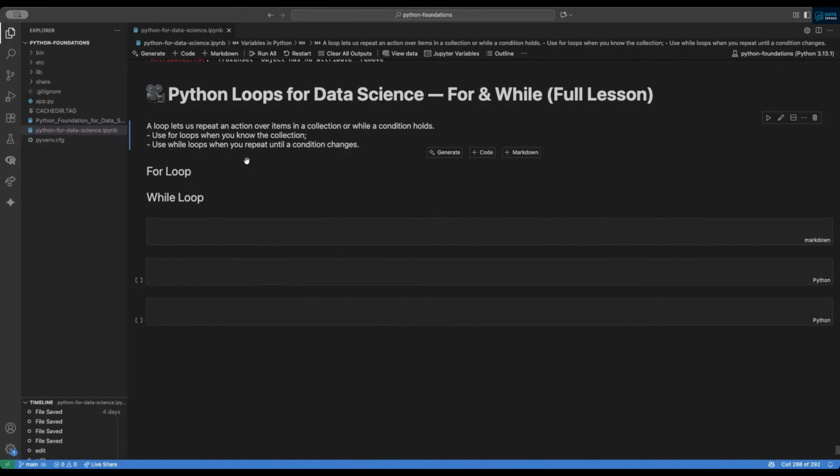Loops in Python let us repeat an action over items in a collection or while a condition holds. So basically, we are trying to iterate over individual elements of a collection, or run a loop while a certain condition holds true. We will go over the for loop and the while loop. We'll learn for loop and while loop individually, and also include both in a single statement. That helps us understand how we can leverage both of these together in Python. Let's dive into this.